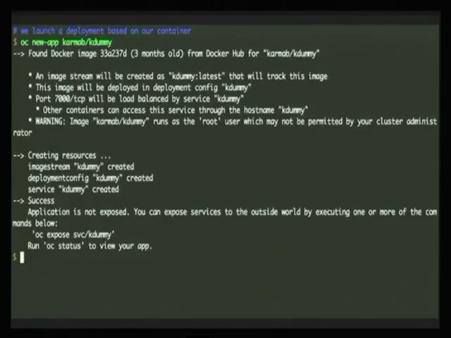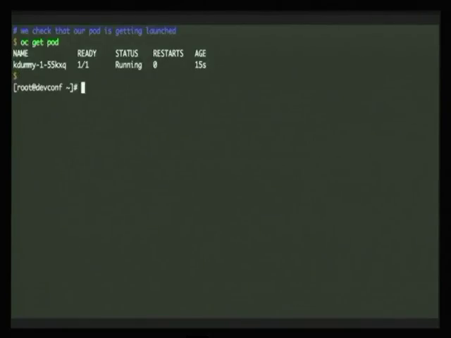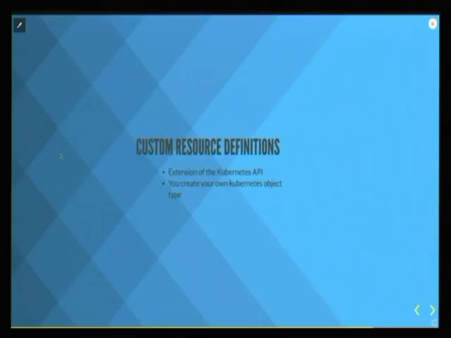So you can see that just by running this command, I've created this image stream, but basically I'm creating the pod, the service, the deployment. It's called deployment config because it has some differences. And then I'm exposing the service too, okay? Then if I run oc get pod, you can see it's running. It's a dummy app with some troubleshooting networking tools. Okay, so quite easy.